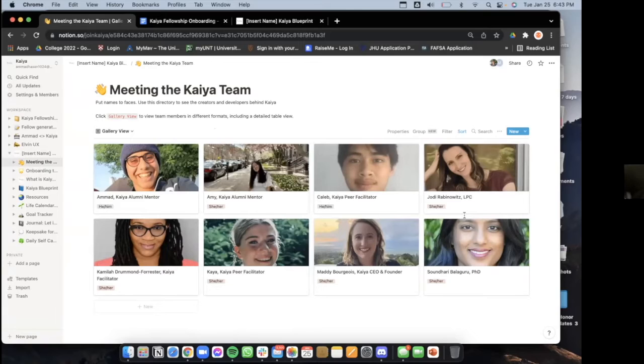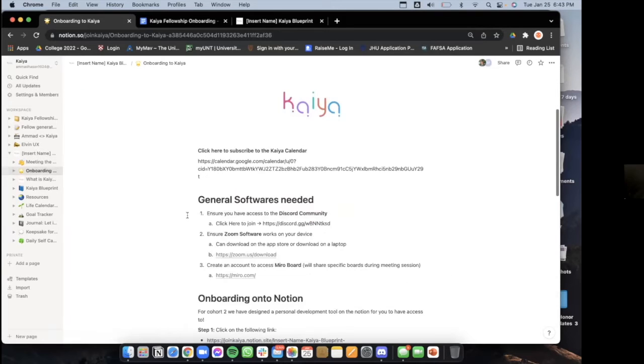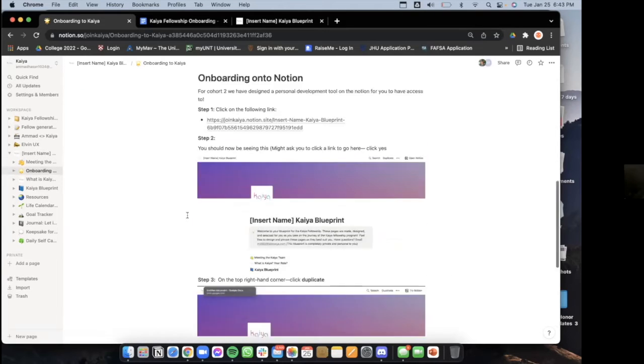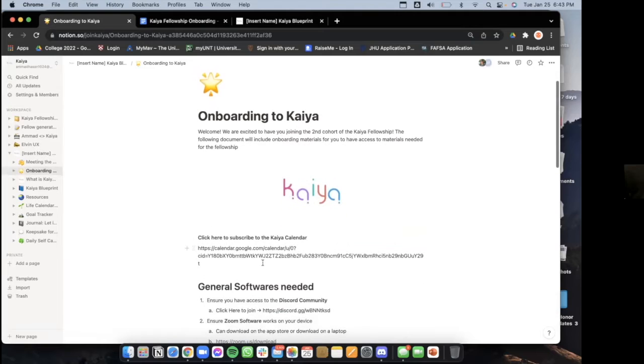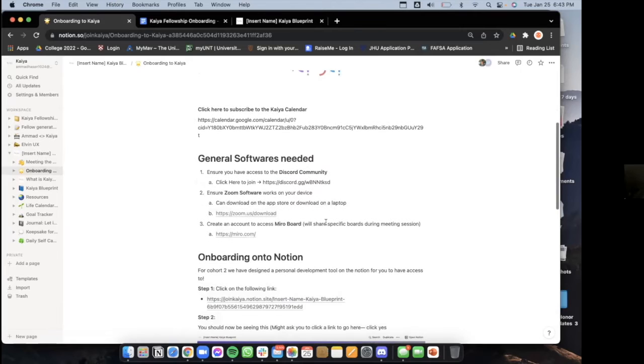So yeah, this is the meet the team page, so you can put names to the faces you've been seeing and speaking to. Then you have the onboarding to Kaiya. This is all the software you need. So if you still need to get onto the Google Calendar, for example, you can do that from here. You can click to join the Discord, download Zoom. Miro is also something we use here, so you can download Miro and use that.